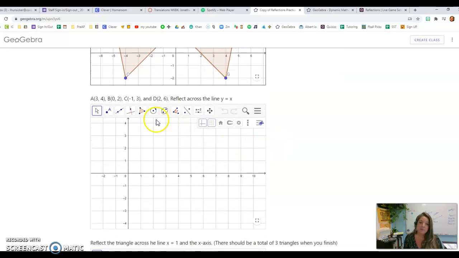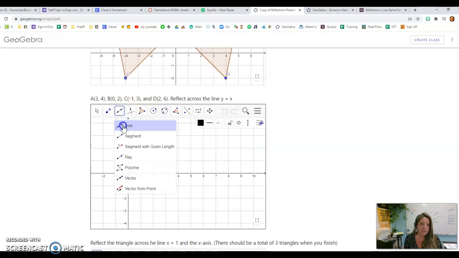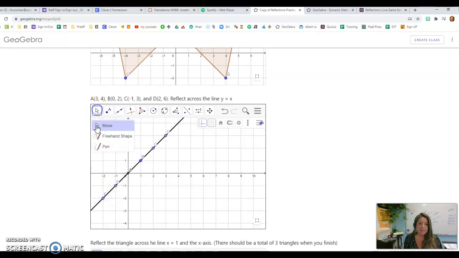Now it's your turn. Keep in mind that the line y = x is going to be a 45-degree line, and so it's going to be this line right here. Let me just get a couple more points on there. It's going to be that line right there. Wherever your shape is, it's going to reflect on the other side of that line. All right. Let me know if you have any questions. Do the best that you can.